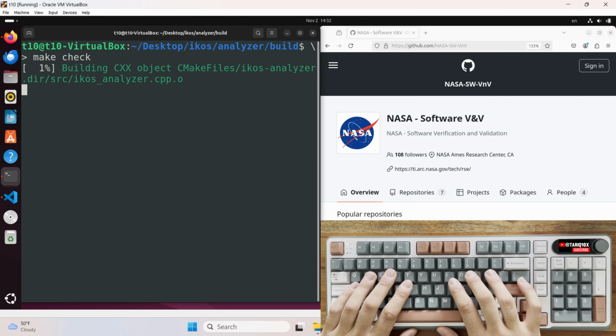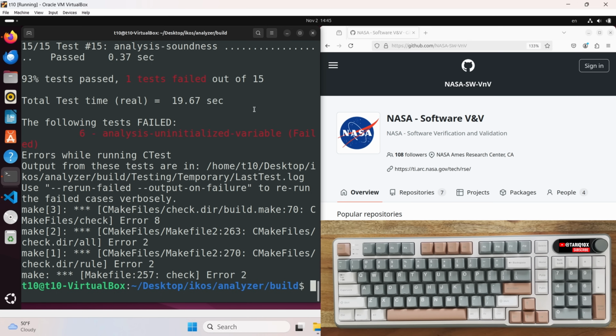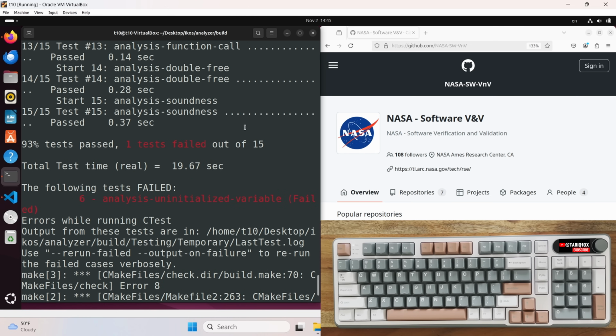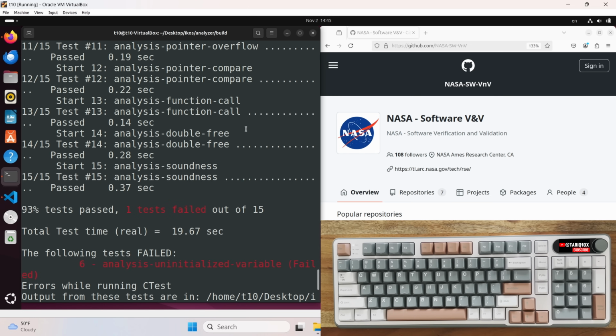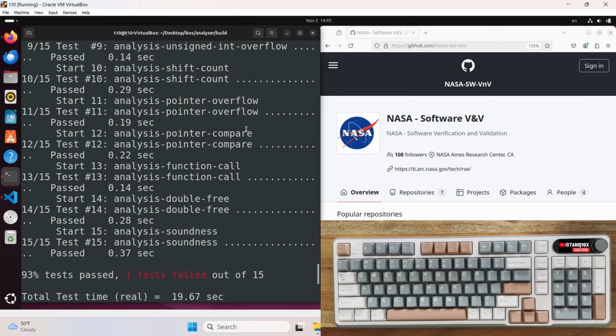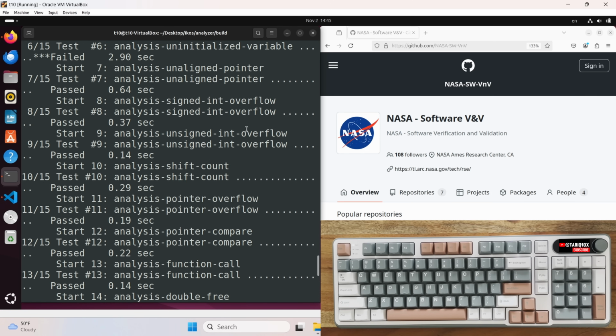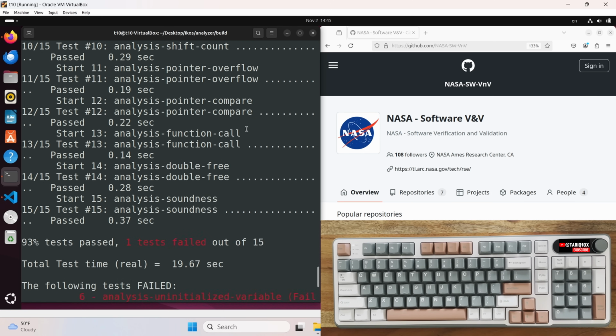Okay, this is now going to take some time. Okay, so one test out of 15 has failed, and that's uninitialized variable. I'm not sure if this is supposed to fail. It might be that some dependency is missing or that some dependency has not been updated properly and now it's failing.